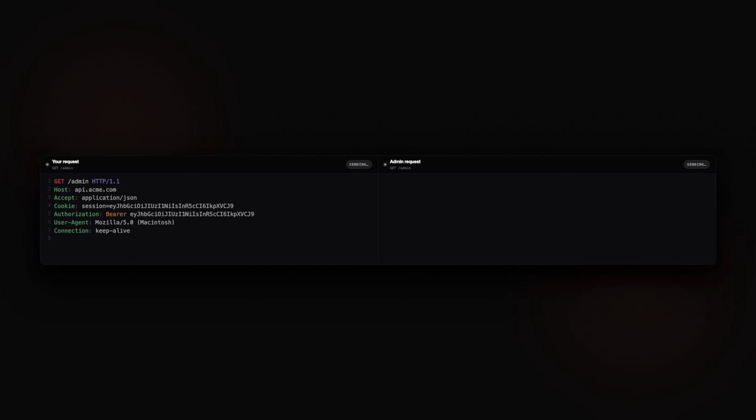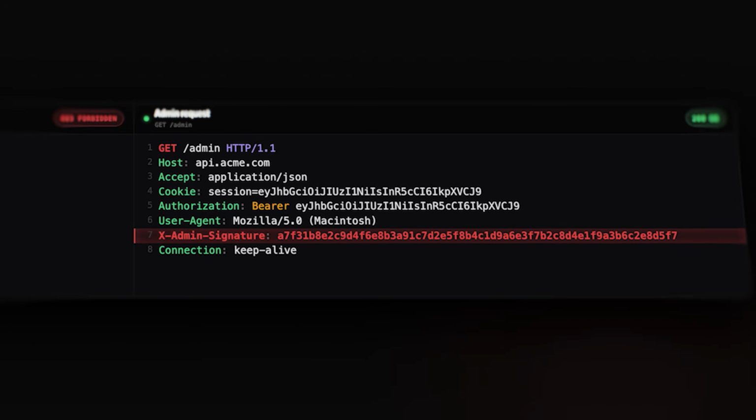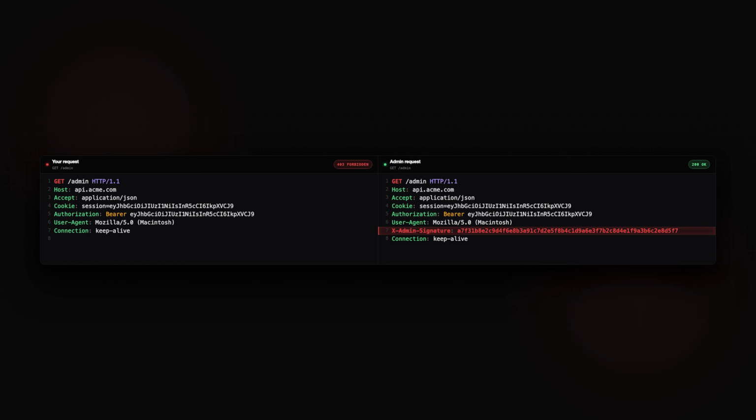Second pattern is a signature that lives in the JavaScript. You try to hit an admin panel. You get a 403. You dig into the failing request and you notice the admin request includes a custom header, something like x-admin-signature. The value is a long hash. If you didn't know the algorithm, you would assume there is a secret key sitting on the server.